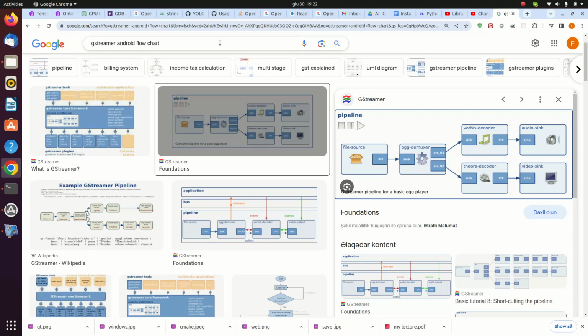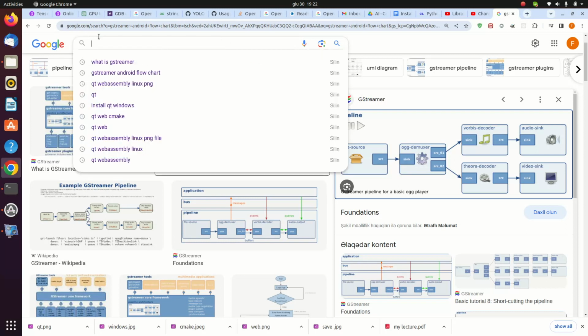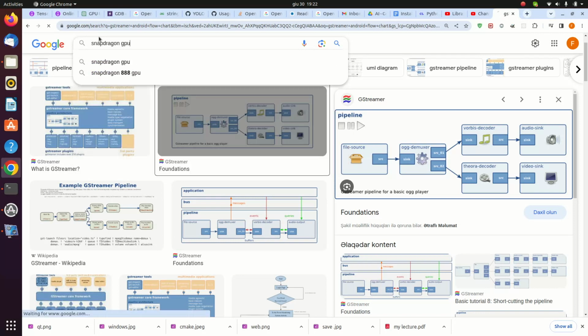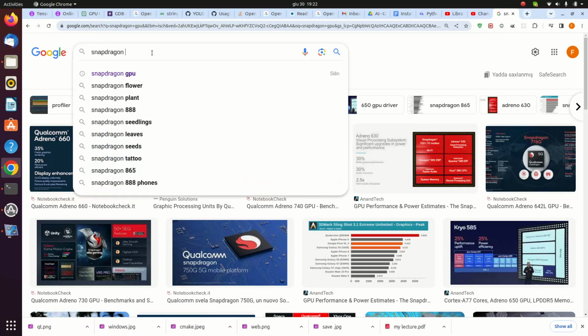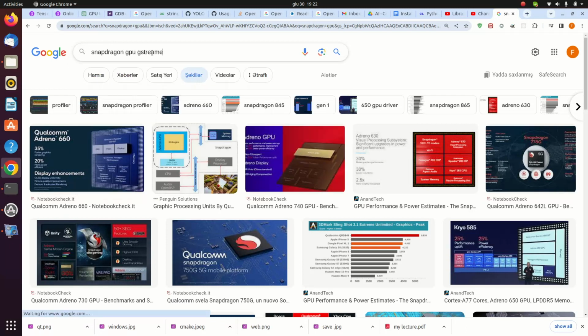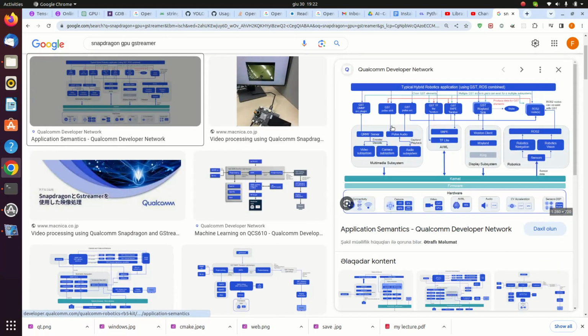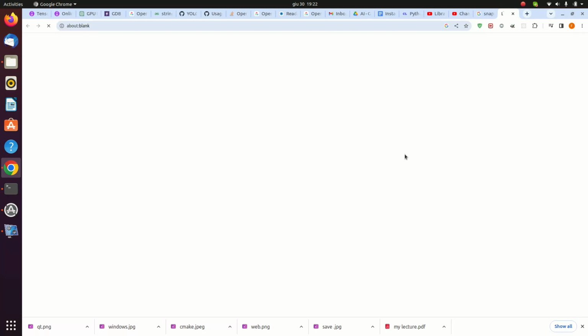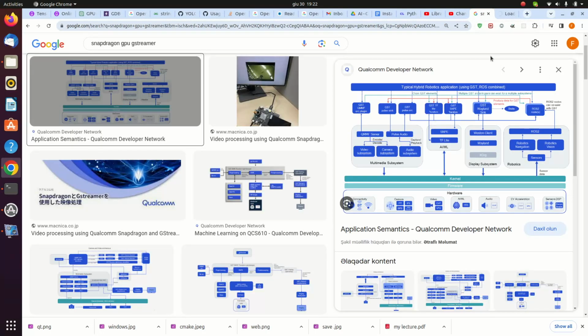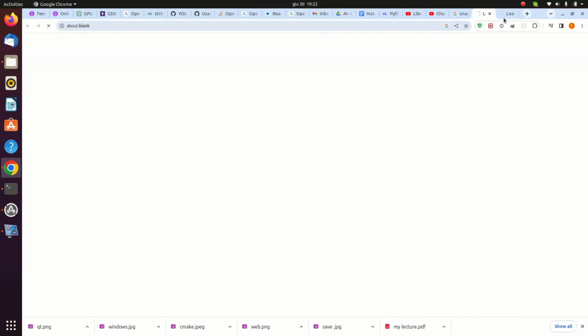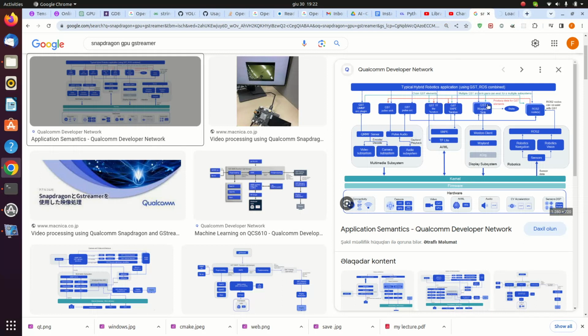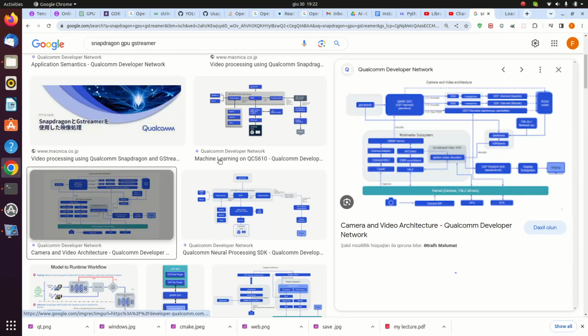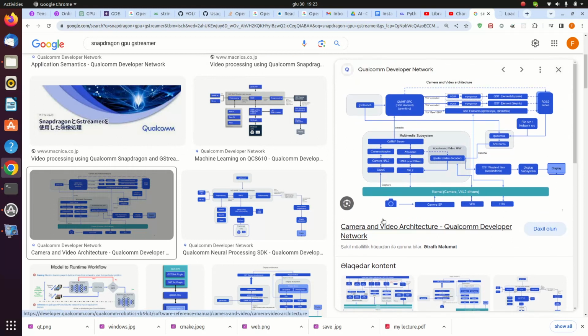But for instance, my Samsung Android uses a Snapdragon GPU, so Snapdragon GPU GStreamer. Let's see what's going on. It's Qualcomm based. Qualcomm is a company, so it's Qualcomm-based GStreamer. I think it's not going to open well. All right, let's forget about that. Let's take another picture here just to be sure what's going on.